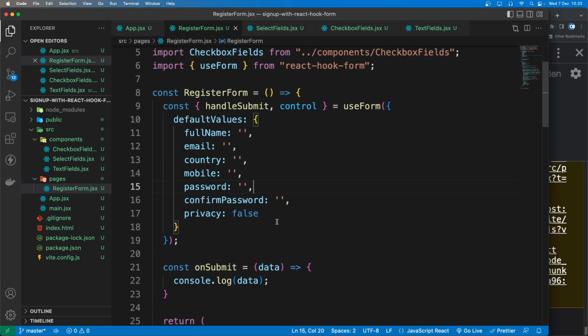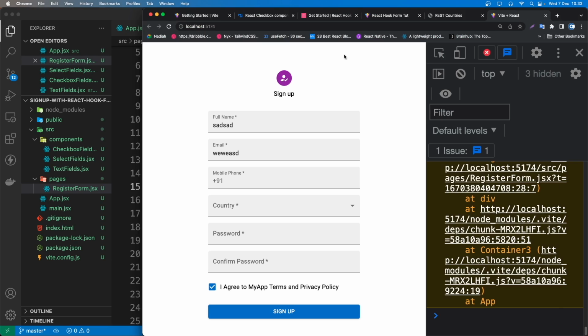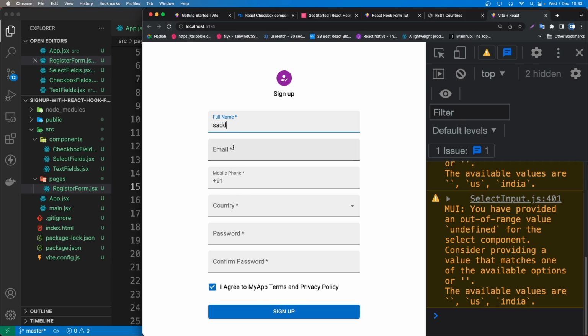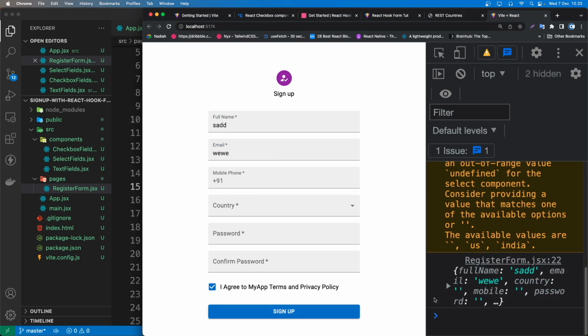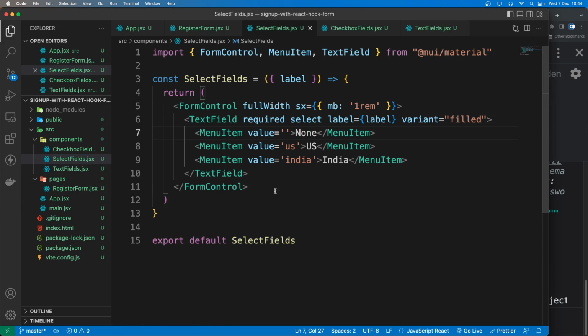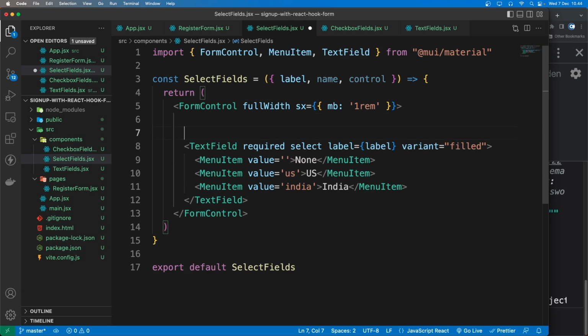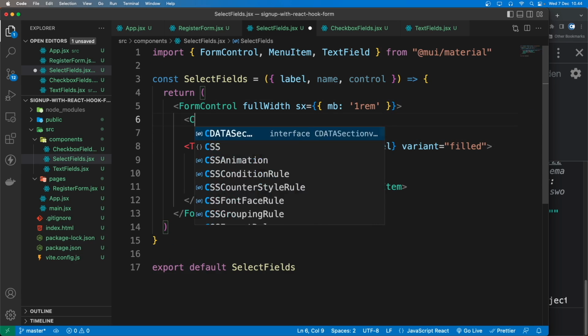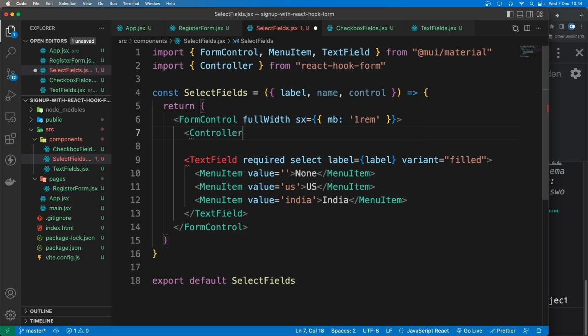So now save and let me refresh. Let's type something random here. If I go sign up, as you can see, we get the confirm password empty string, country empty string, etc. We have these values as well. So next, let's also change the select field here with controller. So we need to grab the name and also the control. And what we need to do is let's do controller here. Let's say controller comes from React Hook Form.